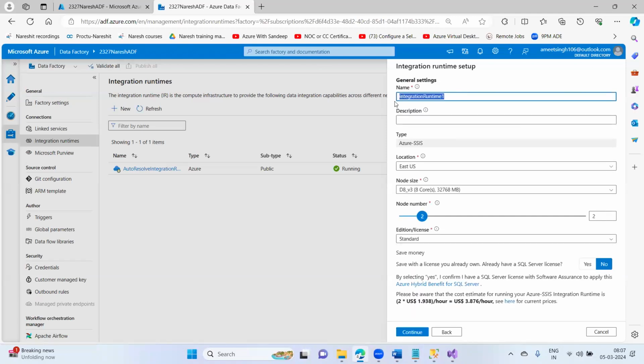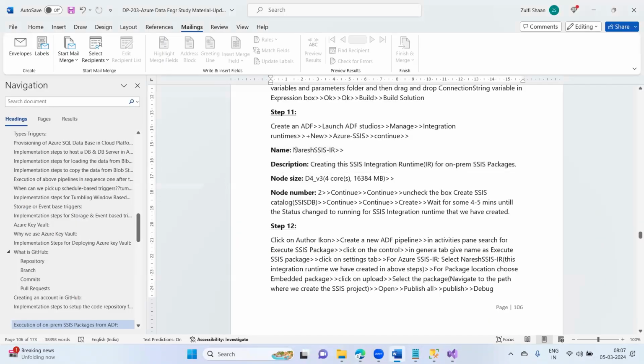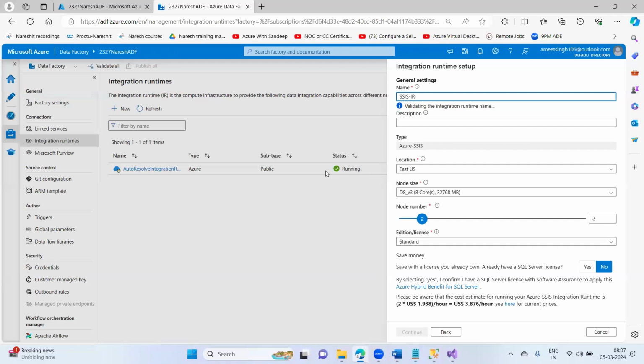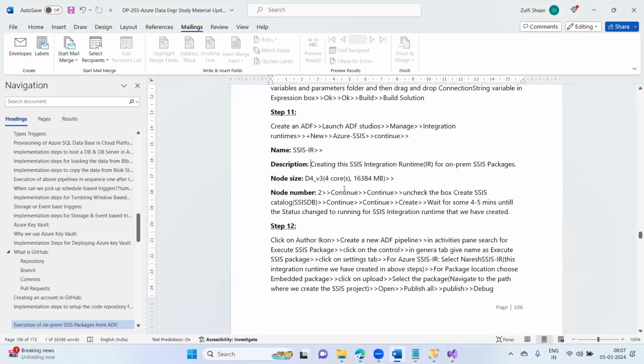I'll give a name for our integration runtime. Any name you can give. I'm giving here Naresh SSIS integration runtime, or else simply you can say SSIS integration runtime. Then next, description: creating this SSIS integration runtime for on-prem SSIS package execution.